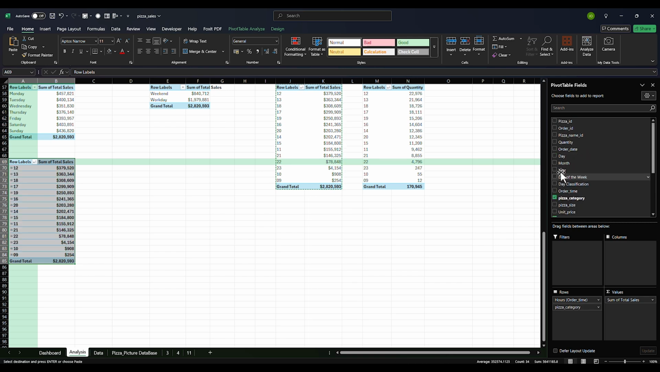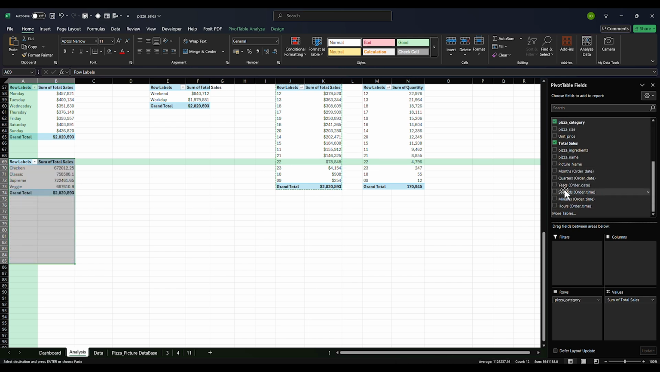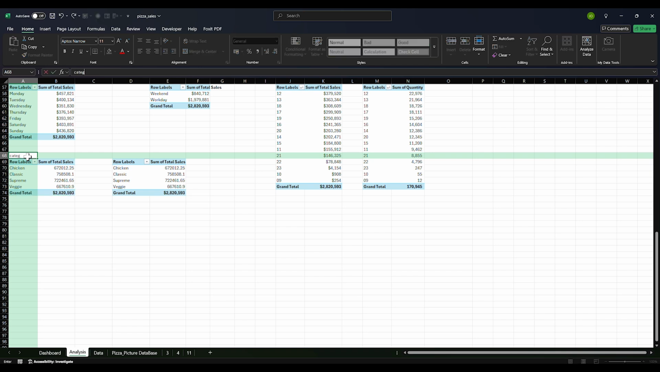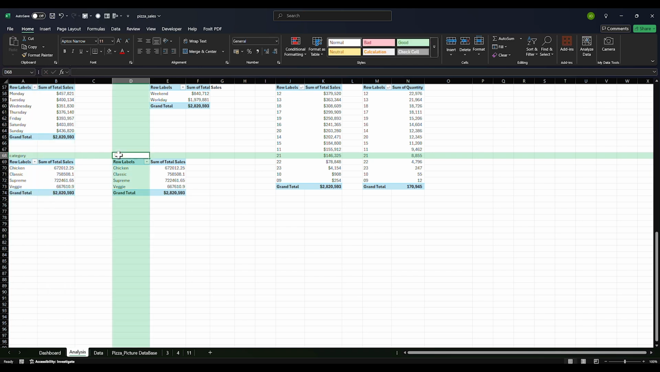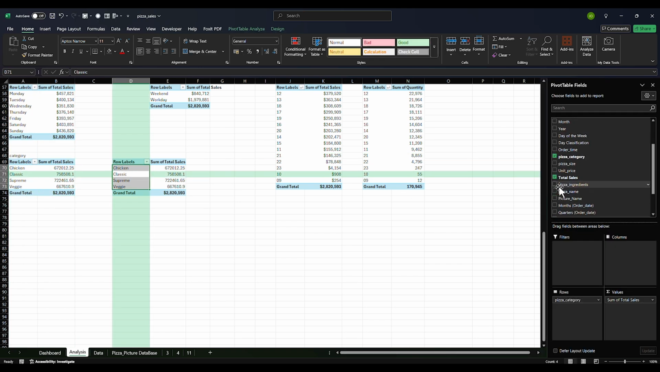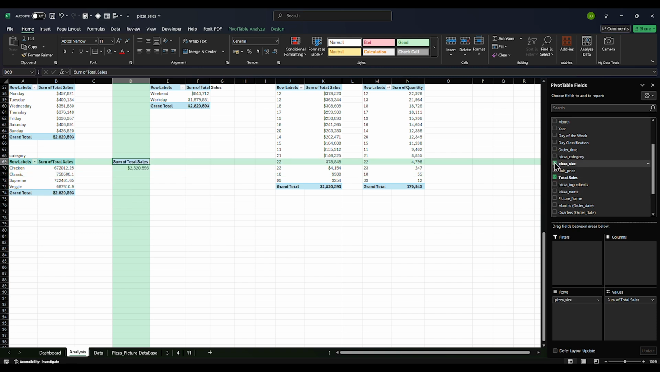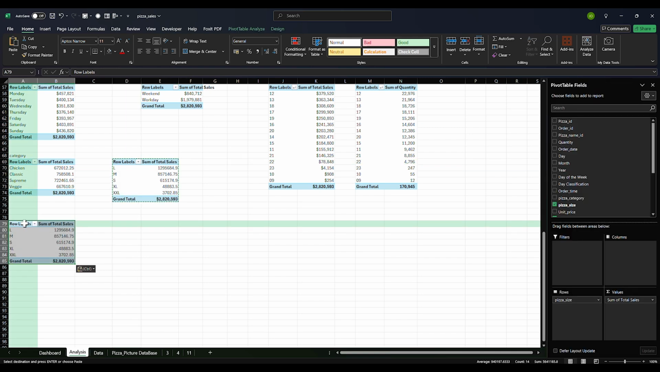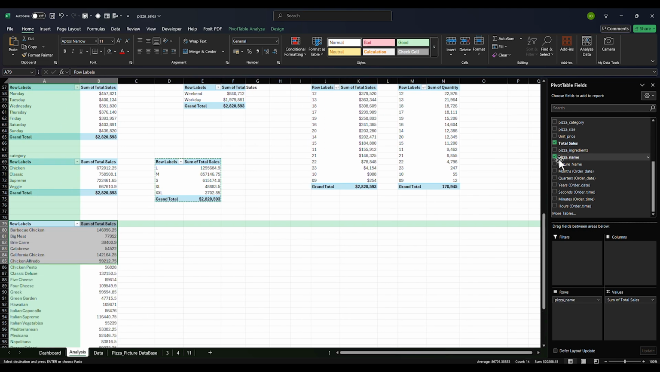I want to say the performance by pizza category. Looking at the total sales by pizza category, and this is how we have performed. This will tell us which of our category is the best selling in terms of which category generate the most revenue. And again, here I'm looking at pizza by size. I'm looking at sales by size. Which size give us the highest revenue?